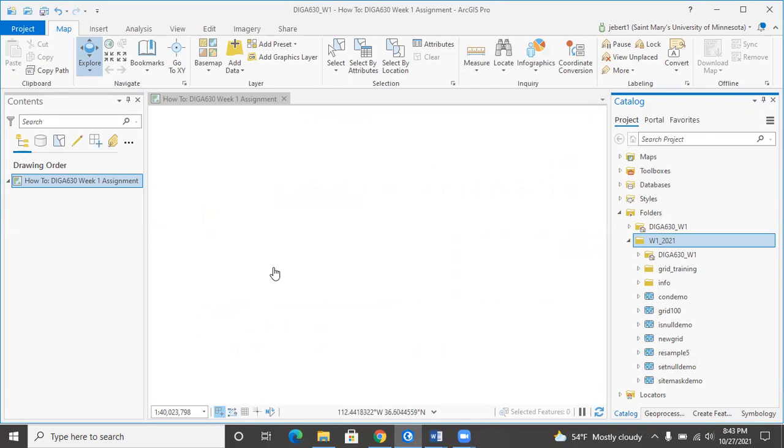And what you can see in my session right here, I simply relabeled my map title. This is really a how-to, how to do the week 1 assignment activity. So with that being said, I deleted my base map that you might see. And then also under the catalog, I connected to a folder by right-clicking, connected to my folder.